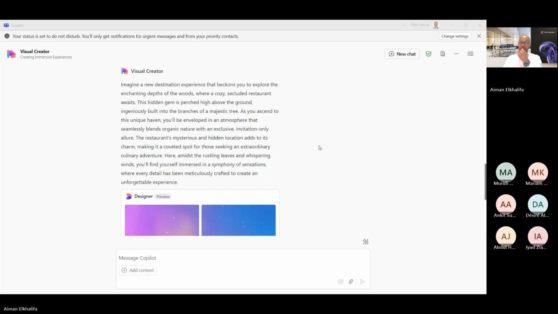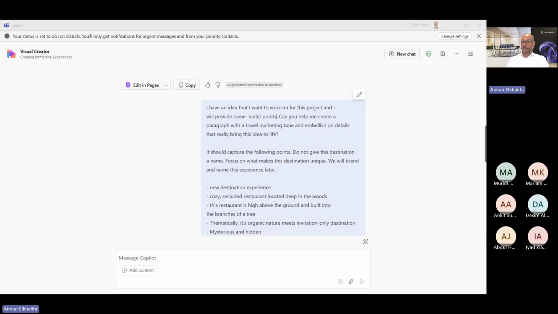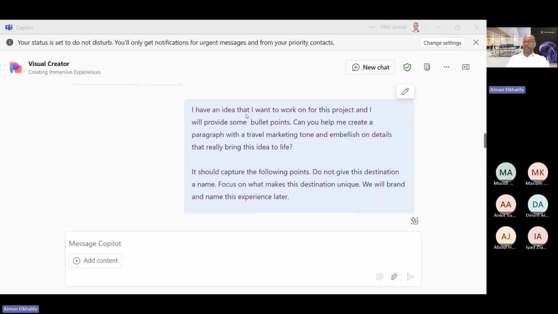there you go. So what we did now is we asked Copilot this prompt. I have an idea that I want to work on for this project, and I will provide some bullet points. Can you help me create a paragraph? See, we didn't start with the images. We want to see if Copilot, first of all, understands what we want, tweak it and then finalize. So, with a travel marketing tone, and so on.